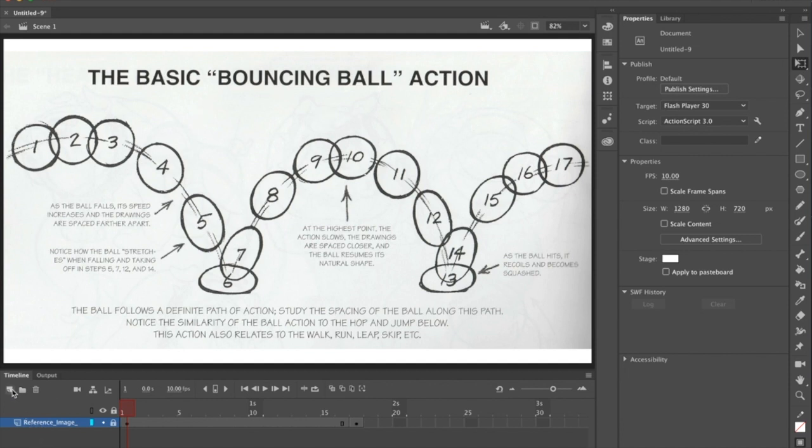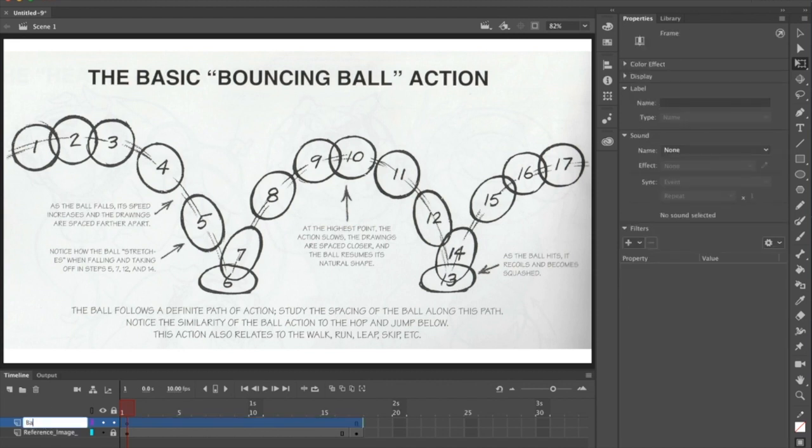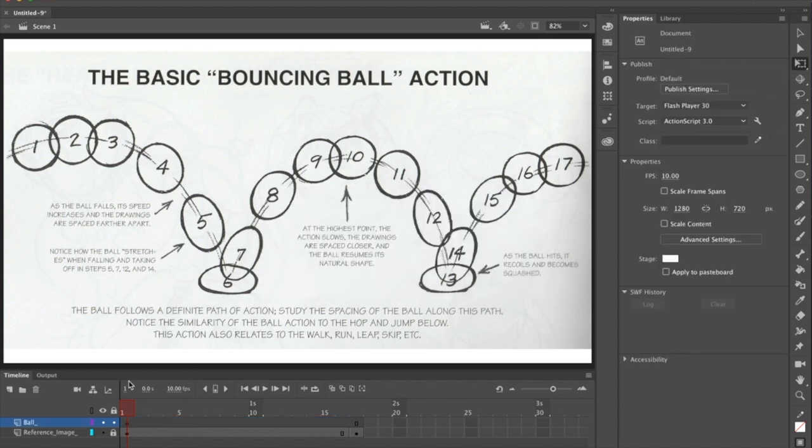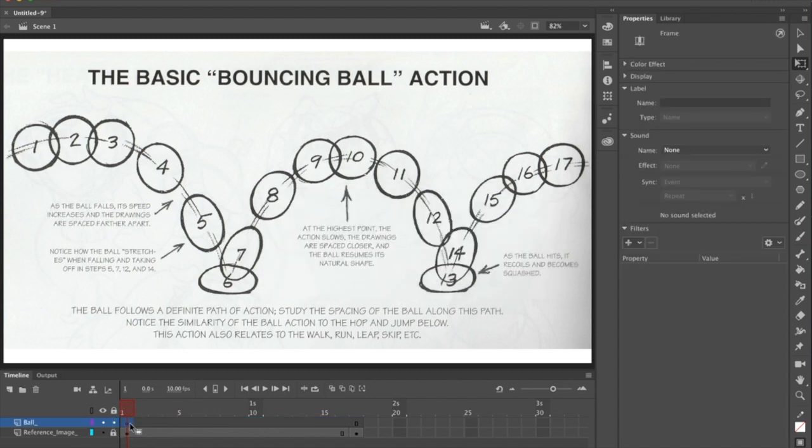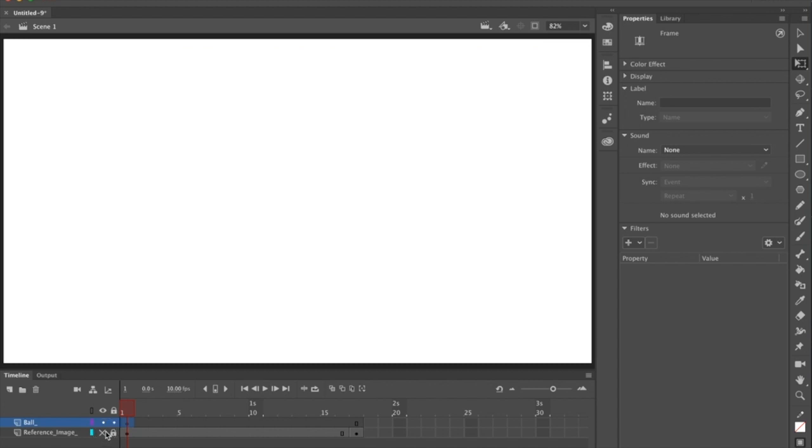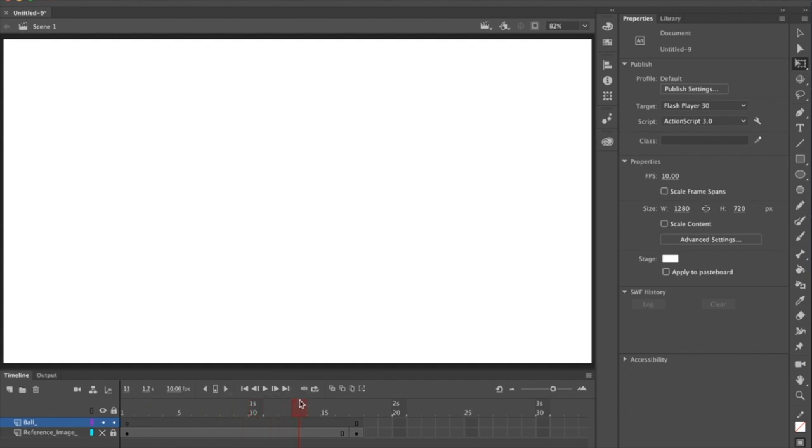Next up, we're going to add a new layer. And this new layer is going to be our actual animation. It's going to be the ball that's moving. So hit New Layer. You can double click it and title it ball or animation or whatever you want. When I did that, it automatically created these blank keyframes. I know there's nothing here because if I hide my other layer, it's just a white stage. Even if I drag across all of these other frames, there's nothing there.